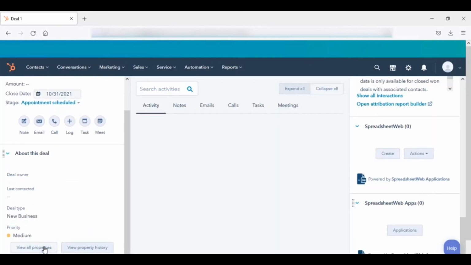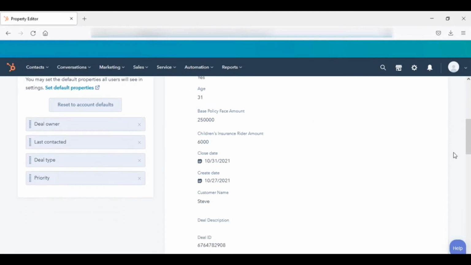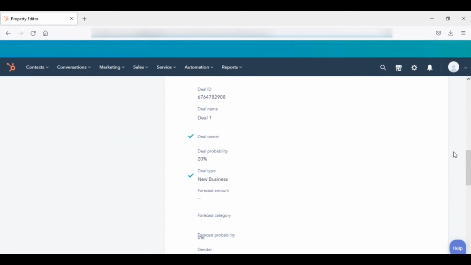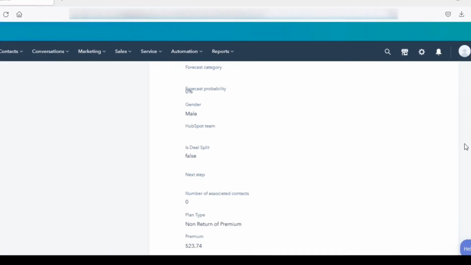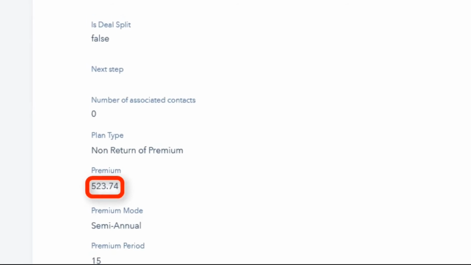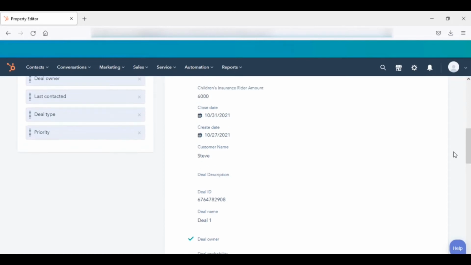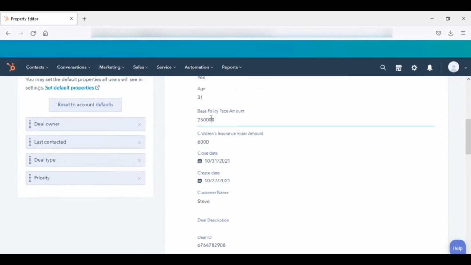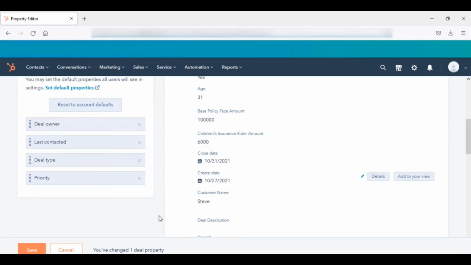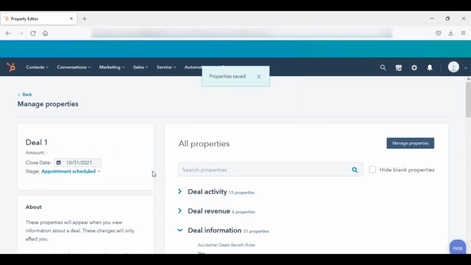And when you go to the deals, from the deal information, you will see all the inputs and the calculated total premium, which will be written back to the deal. You can always make changes if you want to, and let's try it together and see what happens when we change something. I will change the base policy face amount from here, and after you save it, you can run the application again.